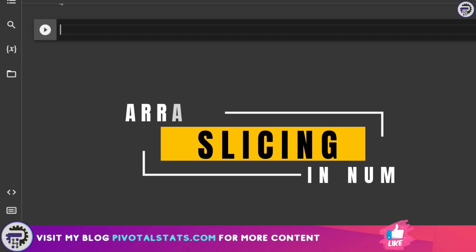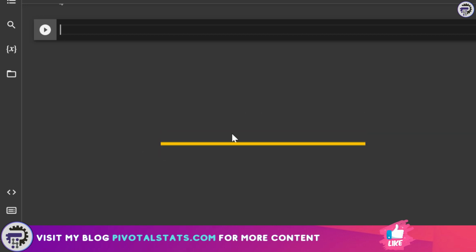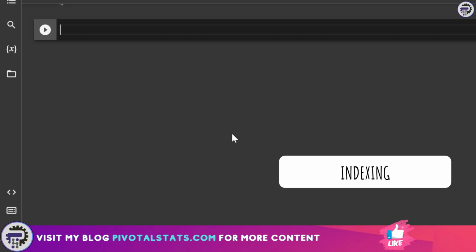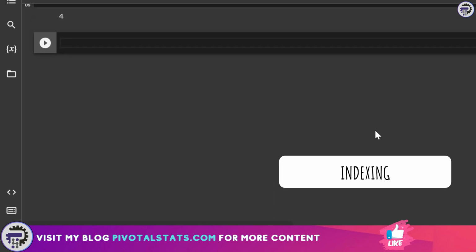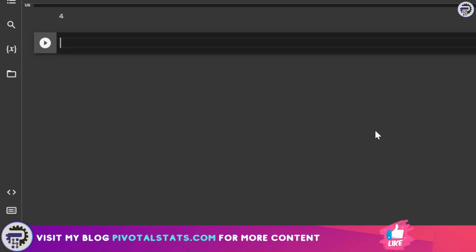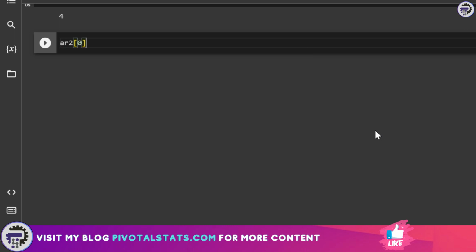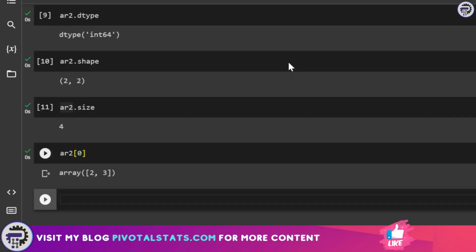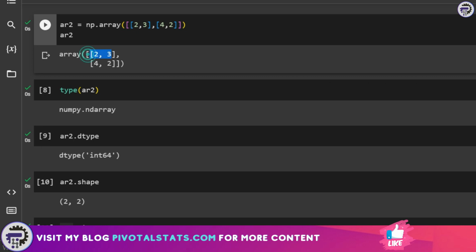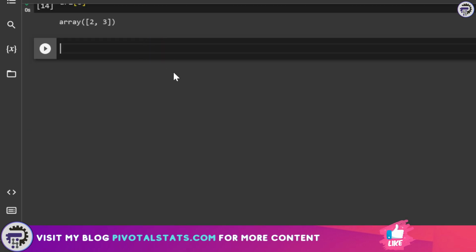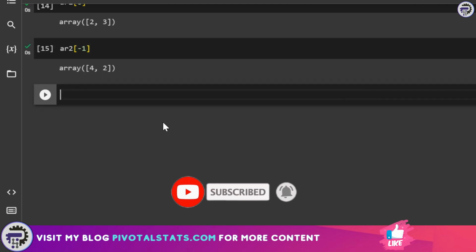The next thing that we're going to cover is called slicing. This is similar to what we have seen earlier in our normal Python introduction course. We're going to use the indexing method to slice any value. Let's say you want to check the first row of the AR2 array that we created. You can just write AR2 square bracket and 0, because indexing in Python always starts with 0. I'm going to run this and it's going to give me 2, 3, which is obviously the first row in AR2. Then let's say you want to check the last item. You can write AR2 square bracket and -1. -1 reverses the operation and it's going to fetch me the last row in that particular array.